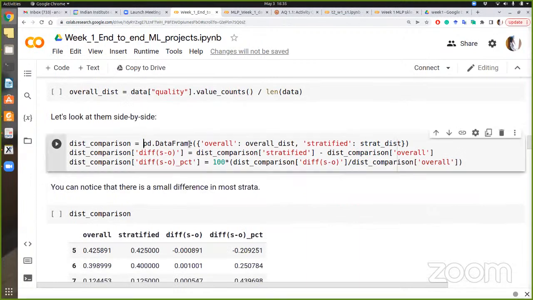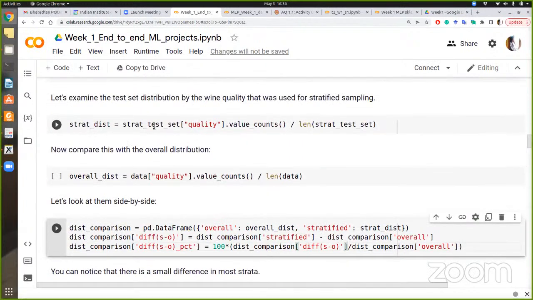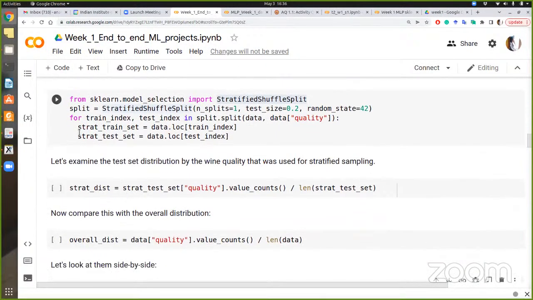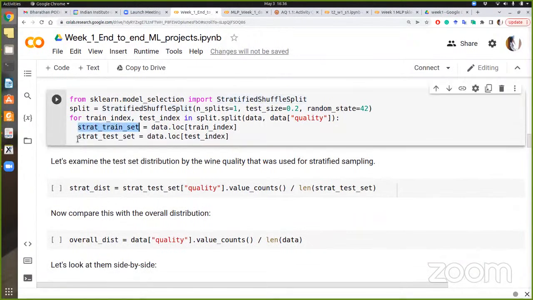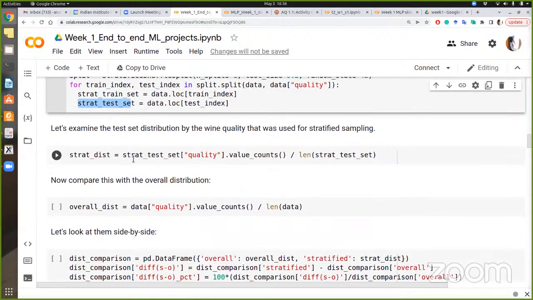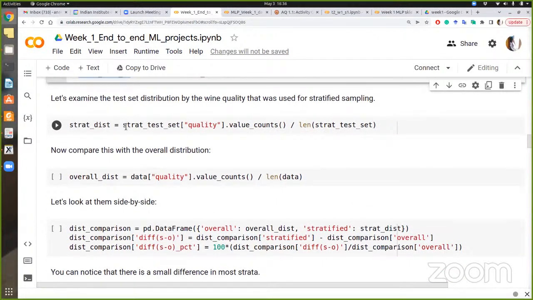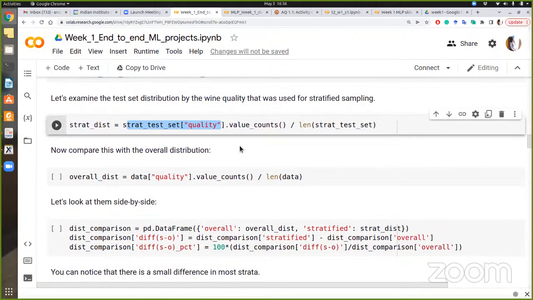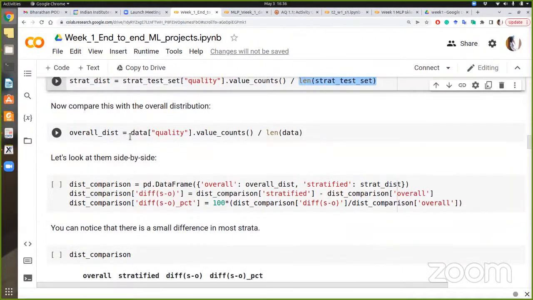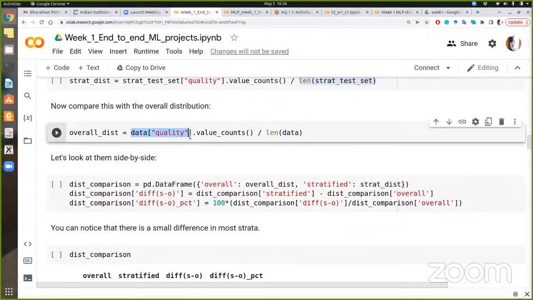We can show this as well. Here we have a train set and a test set, and then you want to get the distribution. How do you get the distribution? You see how many data points pertain to a given quality label using value_counts, and then you divide by the length. That gives you the distribution of the data in that particular dataset. So this is your overall distribution, which is given by data.